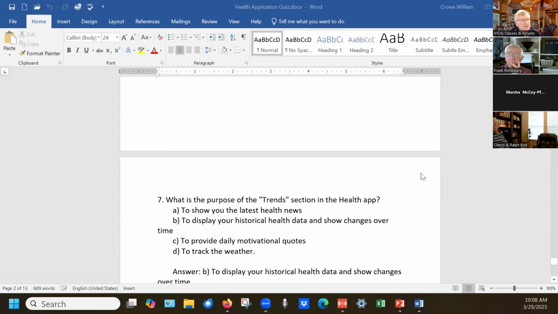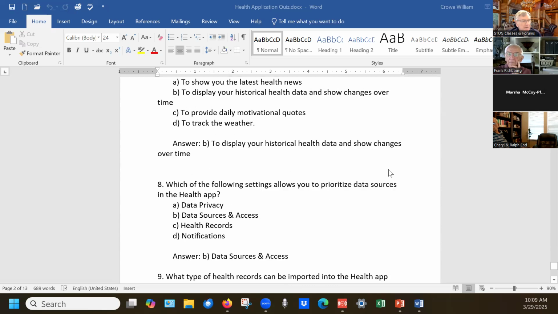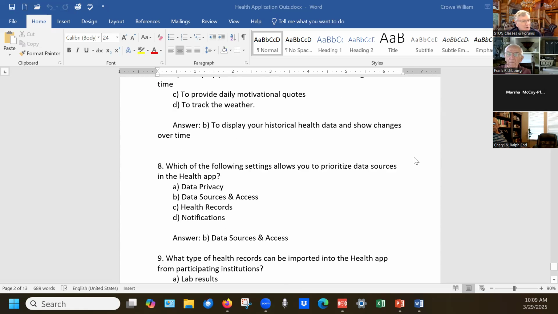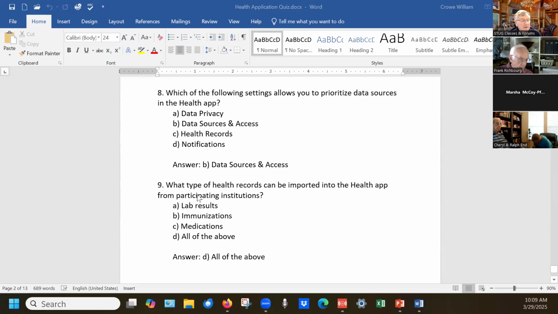What's the purpose of the trends section of the health app? To display historical data and show trends. Which of the following settings allows you to prioritize data sources in the health app? Data source and access. And what type of health records can be imported into the health app from participating institutions? All of the above. So you can get your medications and your immunization records imported into the health app.